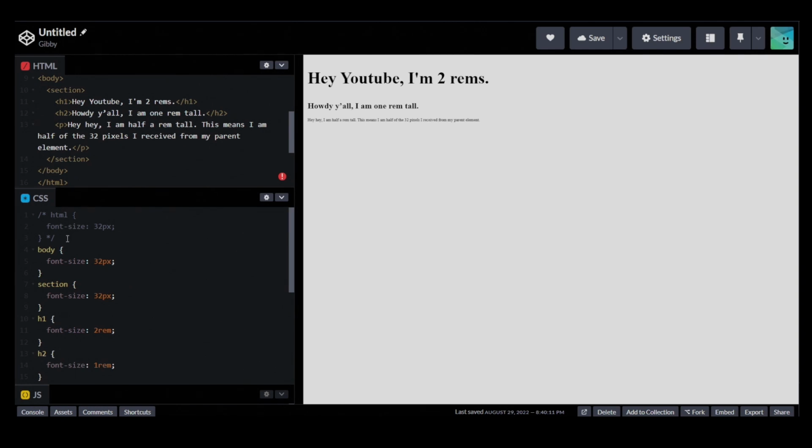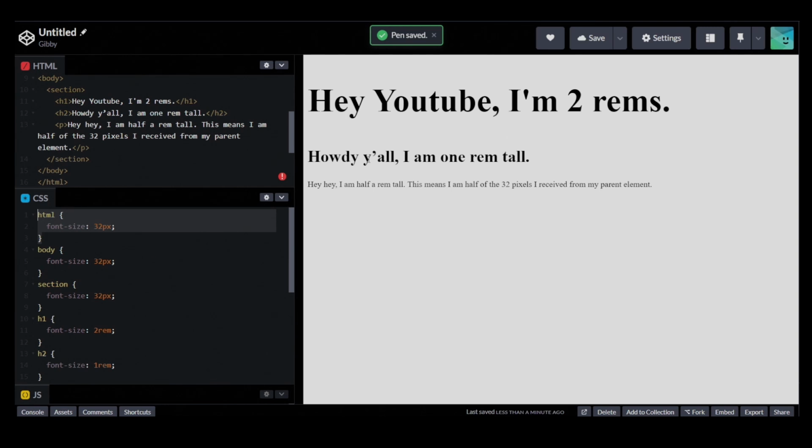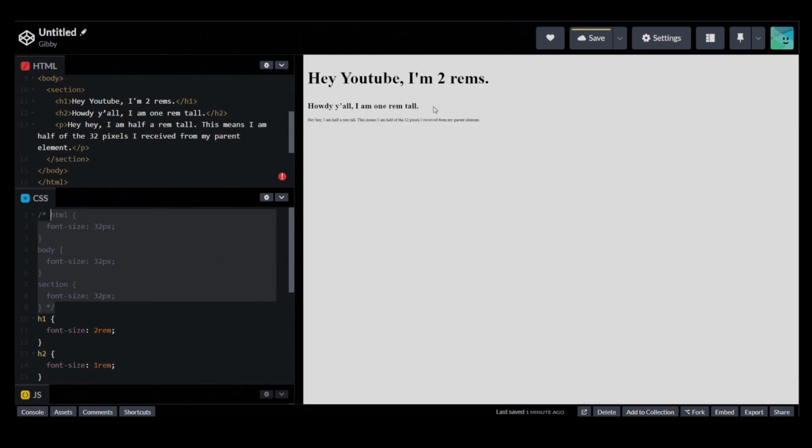So if I comment out this HTML, I'm going to uncomment it right now. And as you can see, it gets larger. It's where it gets its value from. If you don't give the HTML font size property, I'm going to show you what happens. So we're going to comment out this HTML. It goes back down to that size. That size is 16 pixels. The default value for most browsers is 16 pixels.